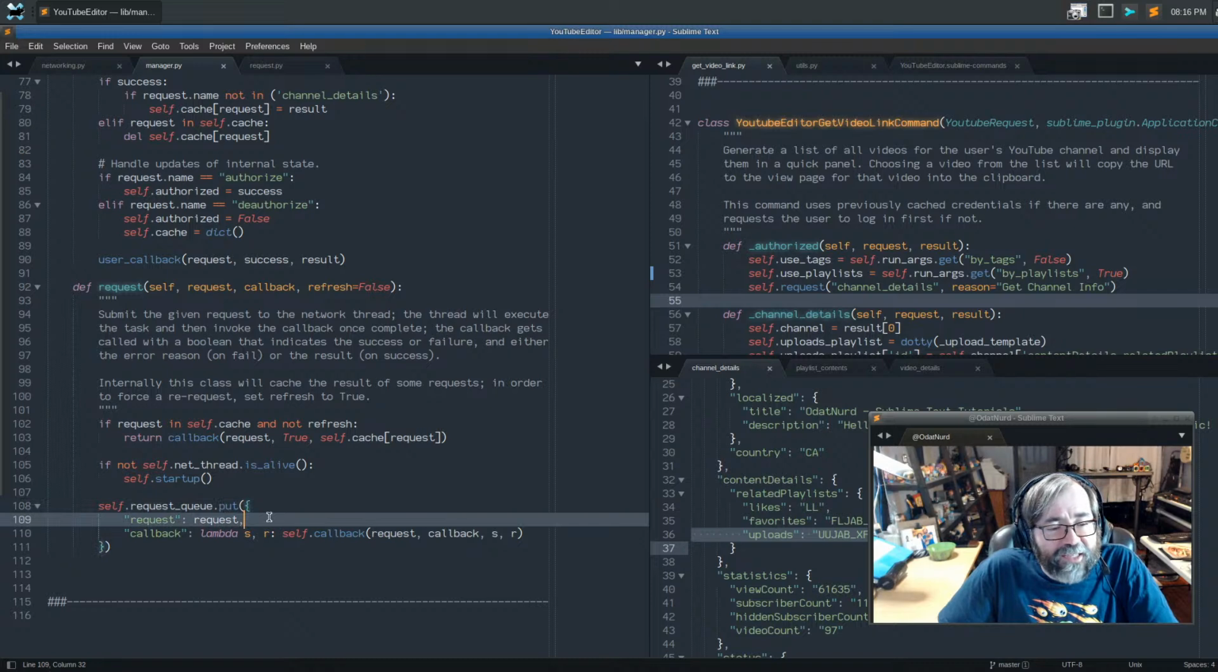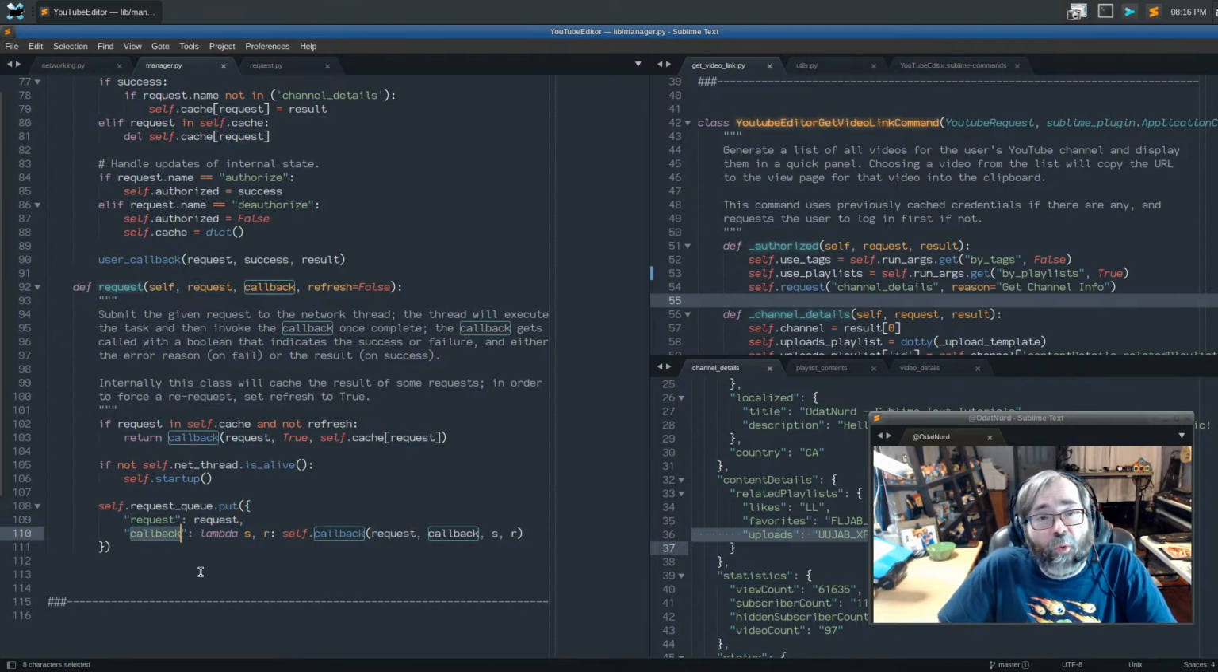Now, when we put something into the queue, we have two things that we tell the network thread. This dictionary represents the thing you want to do, and please call this function whenever the result is in, whether it's a success or a failure. And what the callback gets called with is the request that was originally made and the result of the thing.